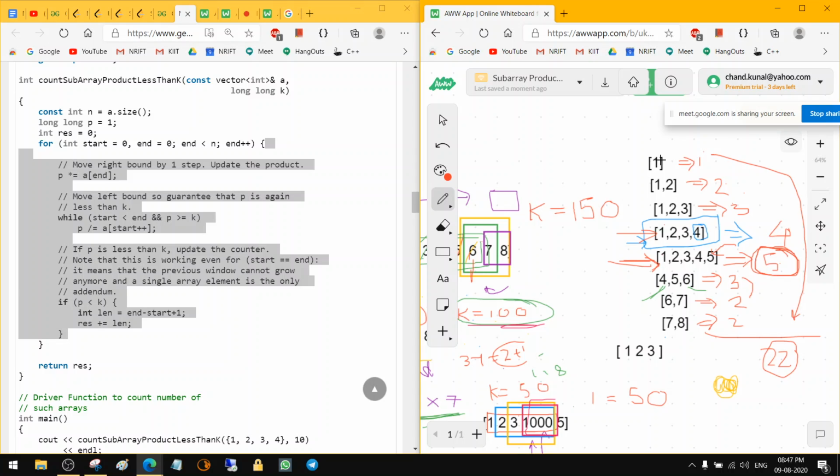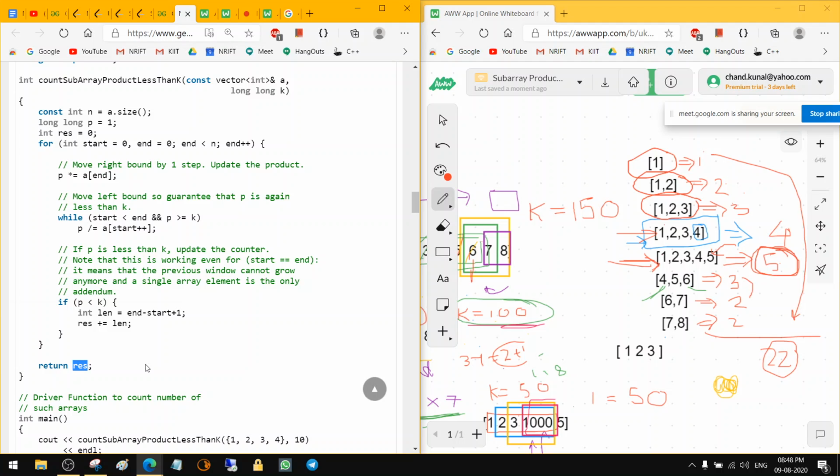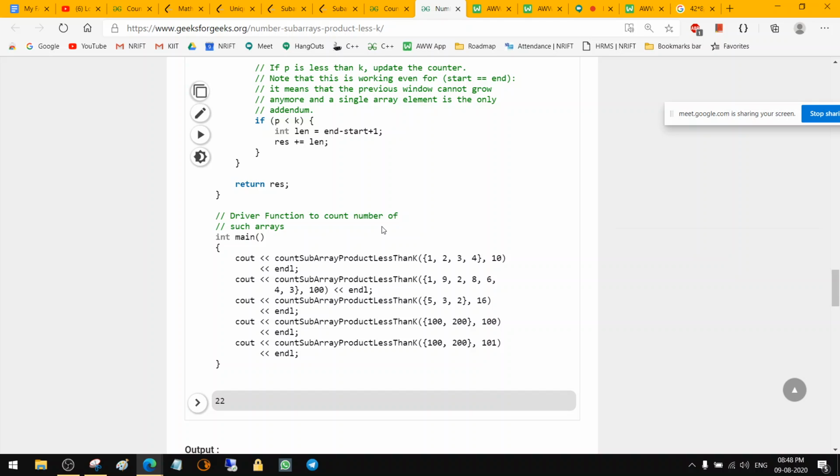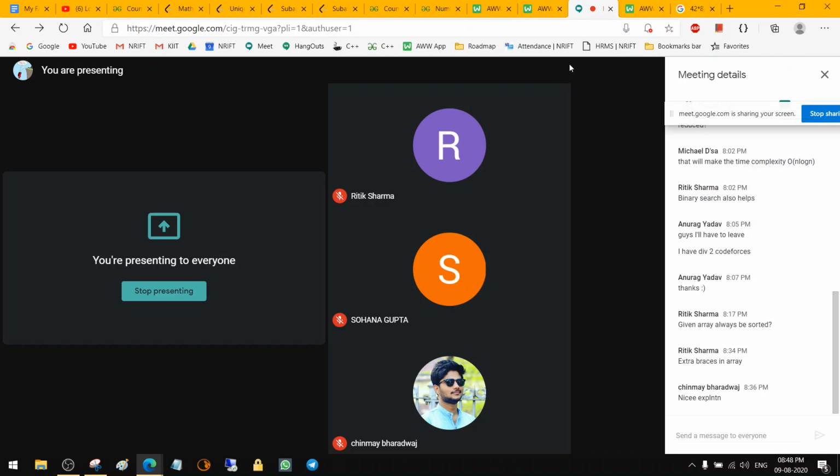So this process continues. Each for loop makes out this particular subarray, and we calculate the length and we add it to the result variable. After that we return the result. So that's the whole thing.